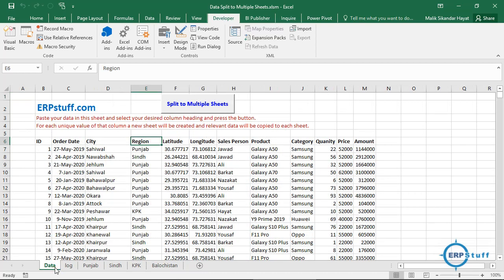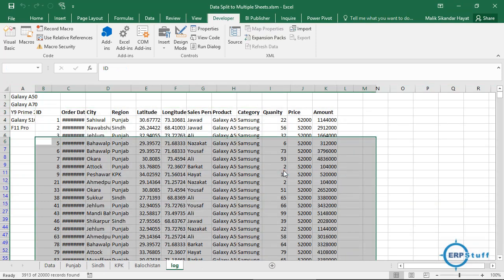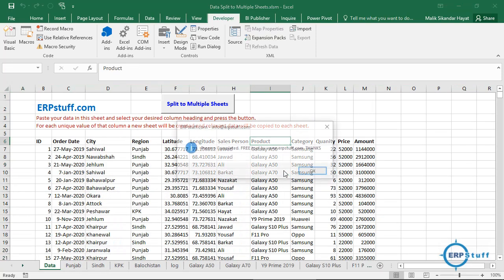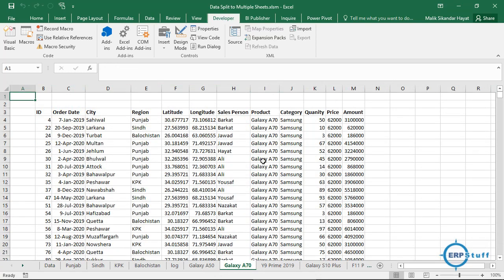Okay, let's take another example. If I click product column, I have to click in the header, not here down. Okay, header. Okay, now I will click this. It should create this number of product sheets and copy the data. Yes. Okay, click OK. If you see, we now have product sheets and each product's data with the same sheet name created.